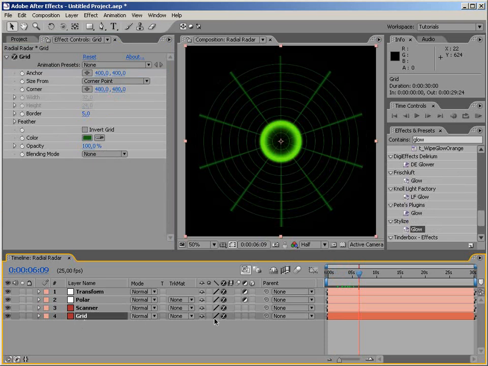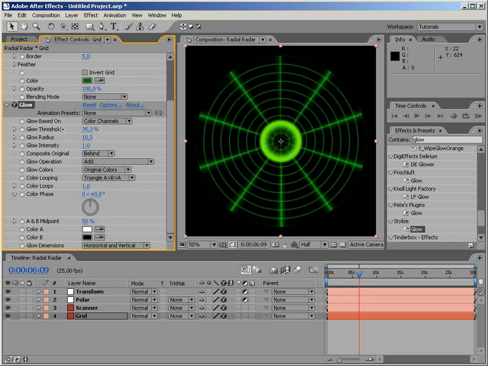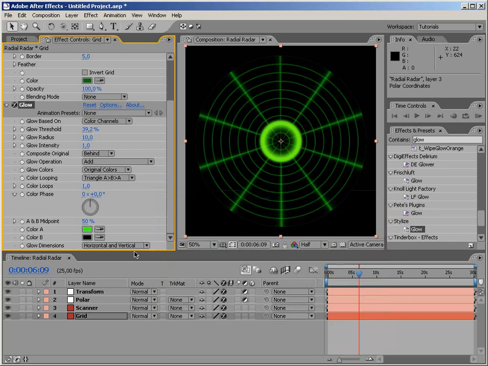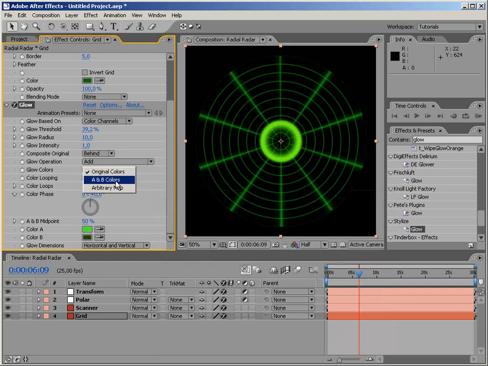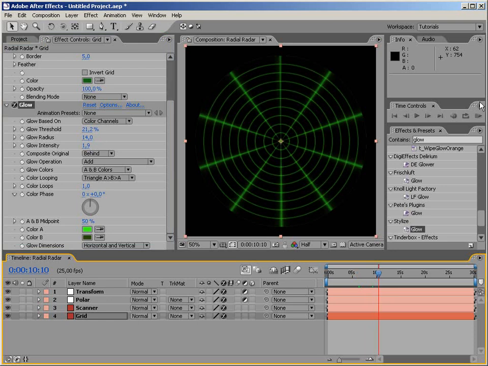And we could also apply a glow effect to the grid, and let's do it. Let's turn the threshold down a bit, and let's set the colors to maybe light green like this one, and dark green like this. And let's set the colors to AB colors. And now we need to turn the threshold down again and increase the radius and intensity as well. Okay, that looks okay. So now let's create our target, right?